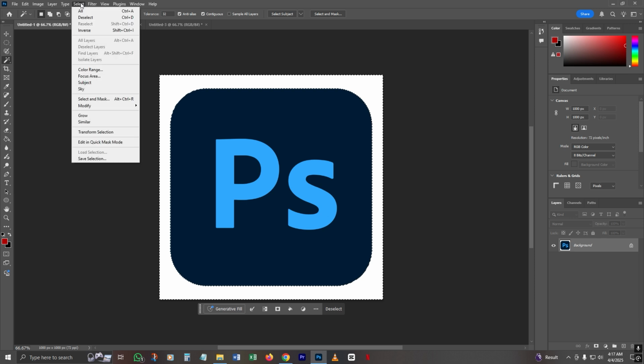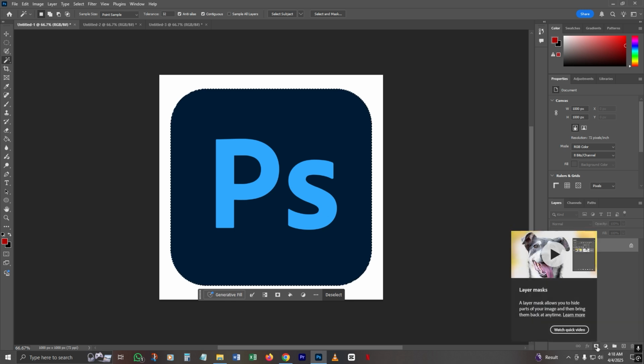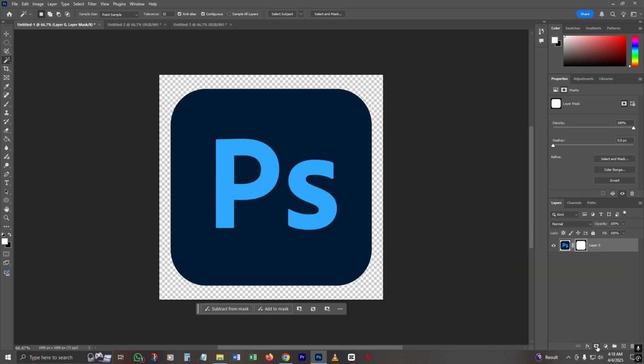Now click on select and then inverse. And now if you click on this layer mask button on the bottom menu, the background will be removed from your logo.